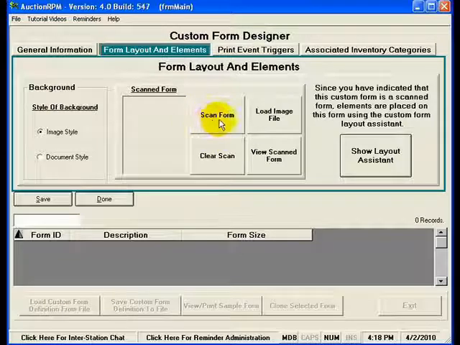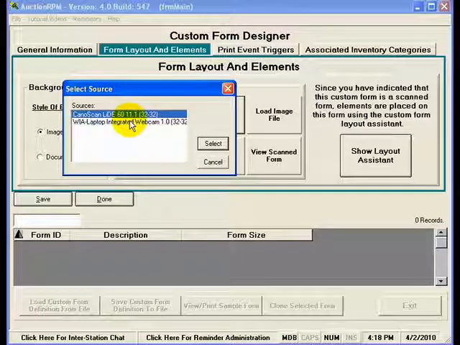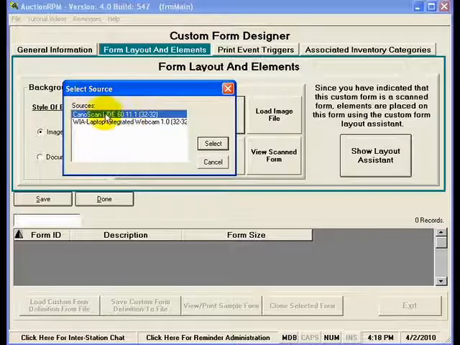I'm going to go ahead and click on Scan Form here. That's going to go to my scanner. Actually what it's going to do is it's going to allow me to select a source for where my scanner is. I have two video sources with my computer here. I can either talk to the Canon scanner that I have connected to my laptop computer here, or I can use the laptop integrated webcam if I wanted to. I'll go ahead and use this scanner here, and I'll hit Select.